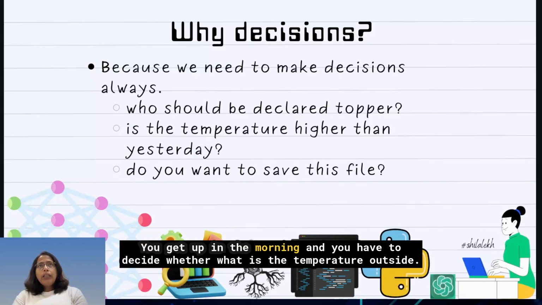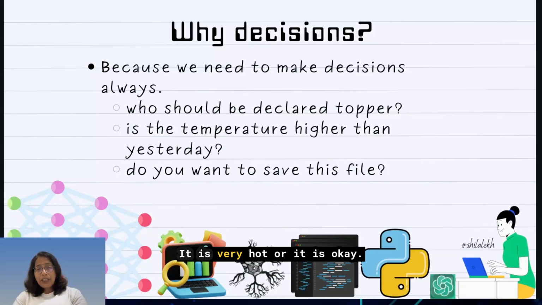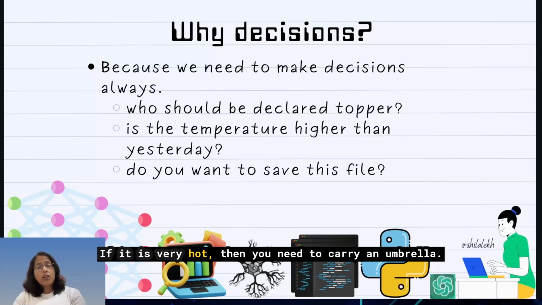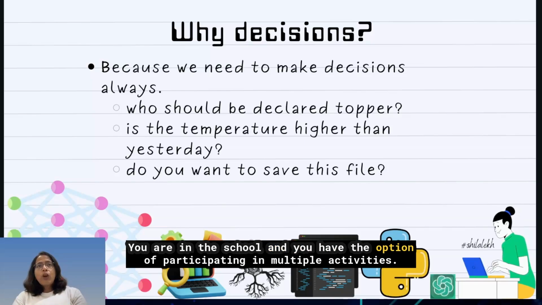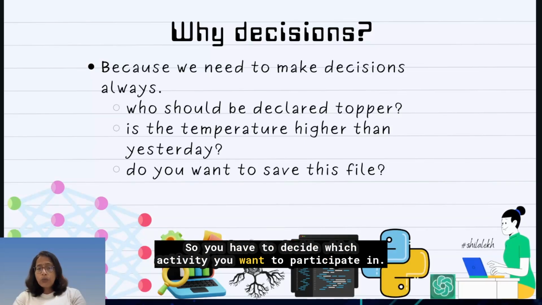You get up in the morning and you have to decide what the temperature is outside. It is very hot or it is okay. If it is very hot, then you need to carry an umbrella. So that is a decision you are making. You are in school and you have the option of participating in multiple activities. So you have to decide which activity you want to participate in.